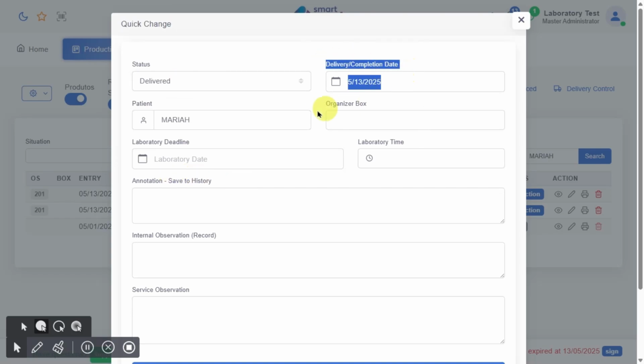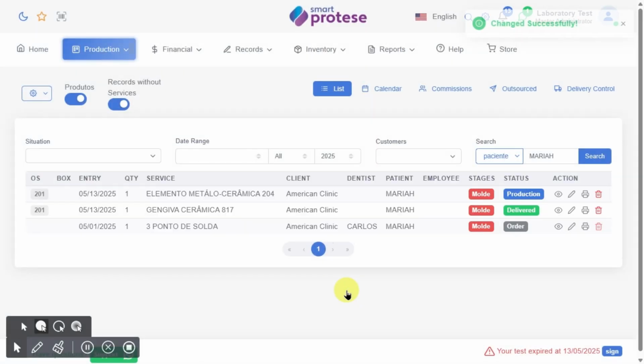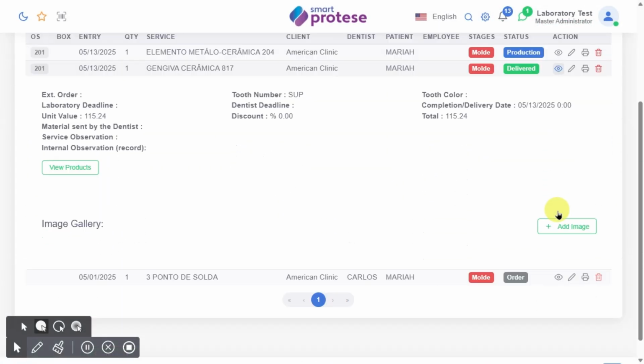Additional actions available in production control. Clicking the eye icon lets you view more details about the service or add images and files.